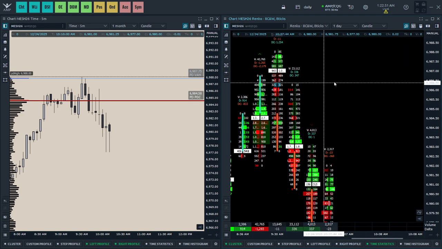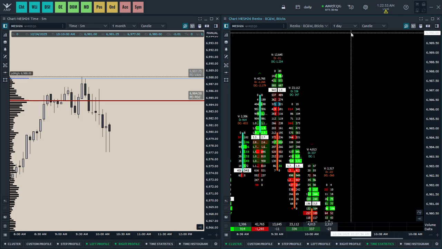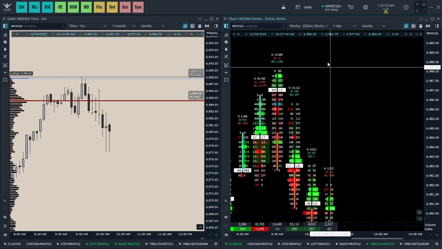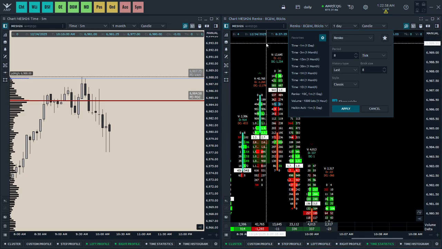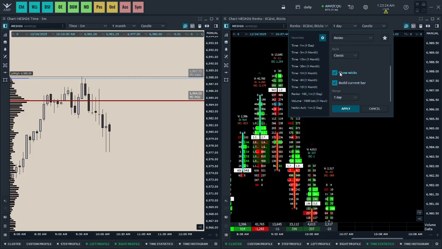Okay, so going into this, I have this set to 1 day, and I have this set to candle. The thing that is going to be different is the time frame. We're going to go to this right here, and instead of having a time, we're going to actually click on Renko here. Once you click on that, you're going to see these settings. You're going to want to change your period to 8, change this to tick, your history type to last, and your brick size to 8. I have this set to classic, range 1 day, show wicks, and build current bar.